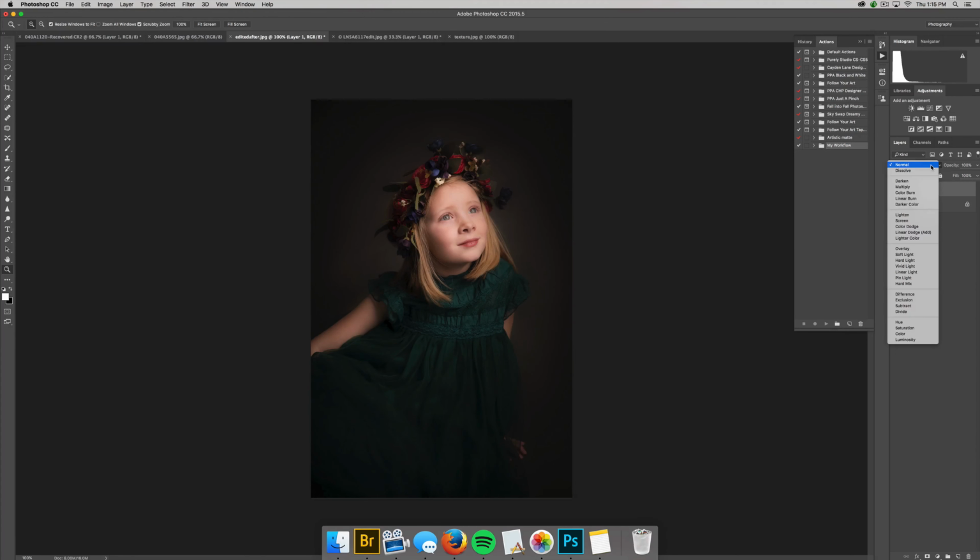The ones that you typically are going to use, and the ones that I use a lot, tend to be multiply, screen, overlay, and soft light, with the ones that I use most of the time being soft light and screen. But I'm going to just go ahead and show you how you can use these.